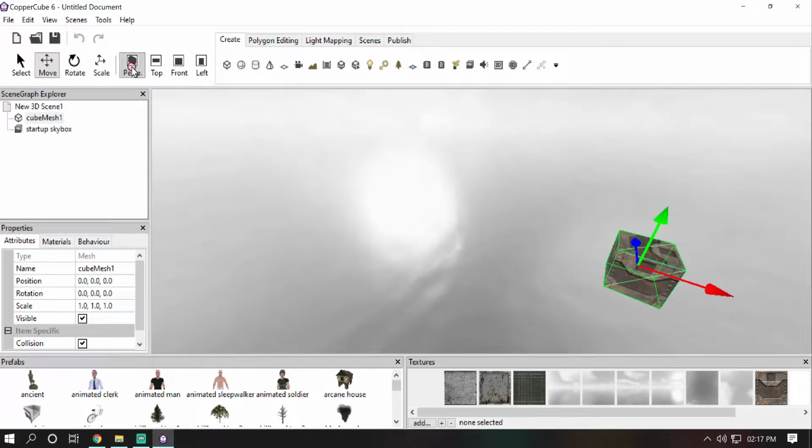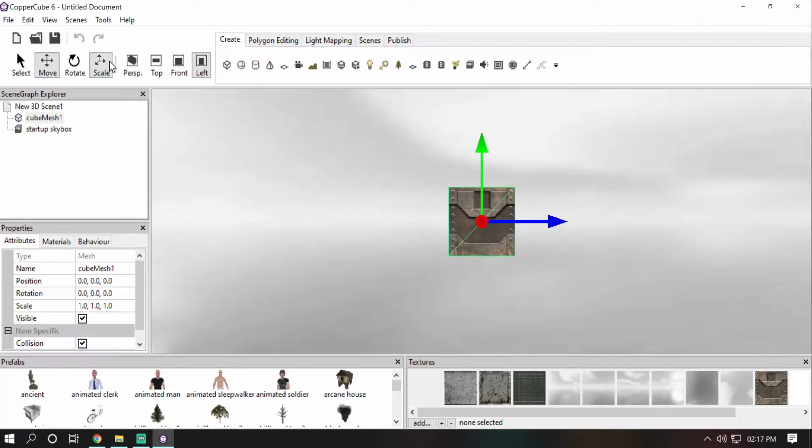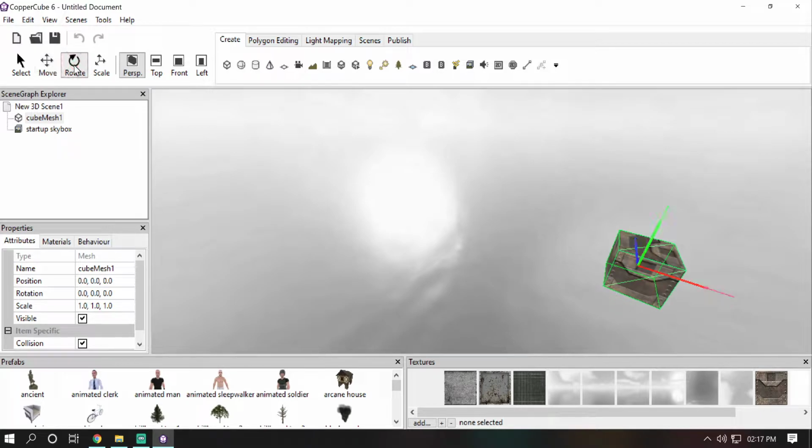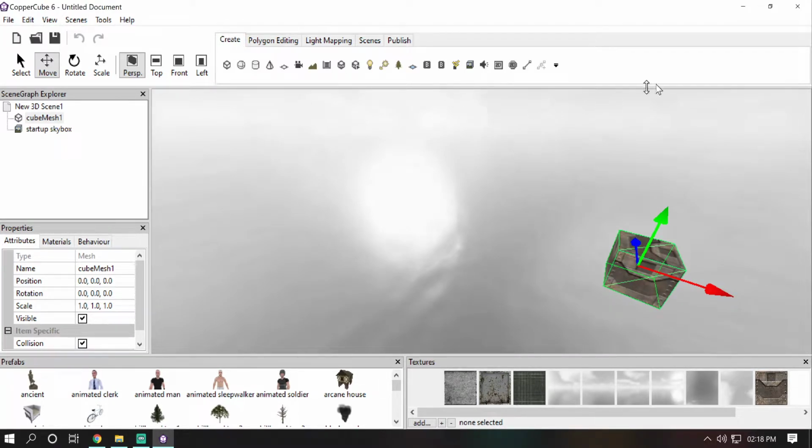From here you can change the view type of the 3D viewport from perspective to top, to front, to left. And from here you can move, rotate, and scale the object. You can also create and add new objects to your scene from here, like a cube, a sphere, a cylinder, a cone, add a camera, etc. And from here you can publish your game to Windows, WebGL, macOS, and Android APK. So that's all about the graphical user interface.